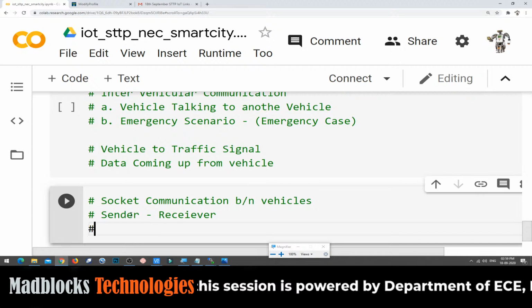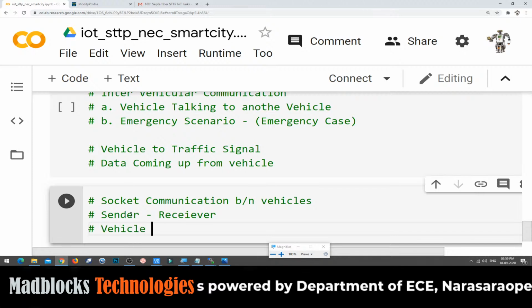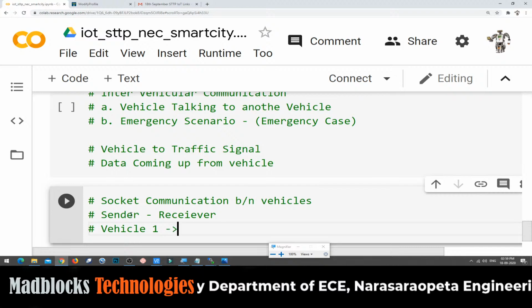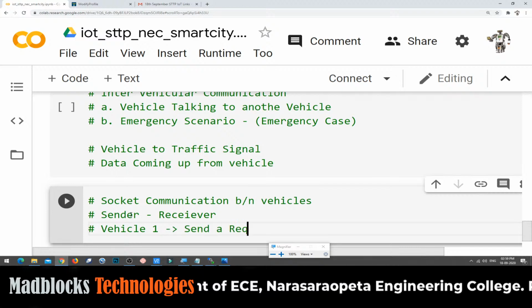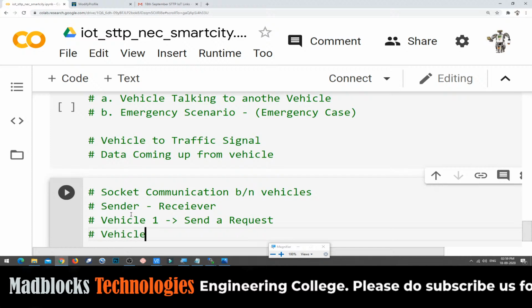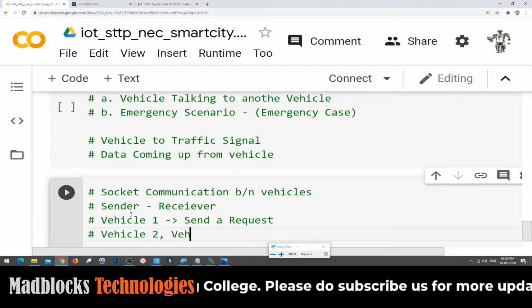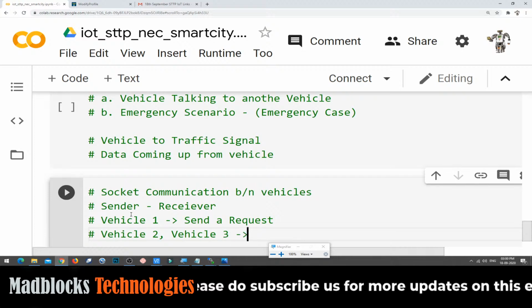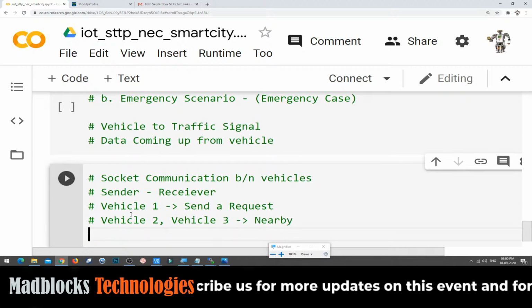Say vehicle 1 wants to send a request. And vehicle 2 and vehicle 3 are nearby. So what does vehicle 1 have to do? Vehicle 1 has to broadcast all this data. Say broadcast this request to vehicle 2 and vehicle 3.